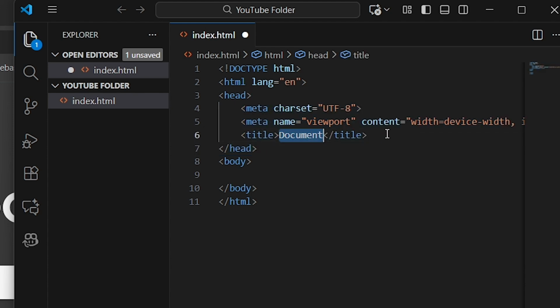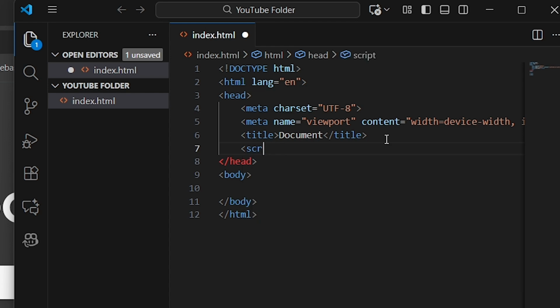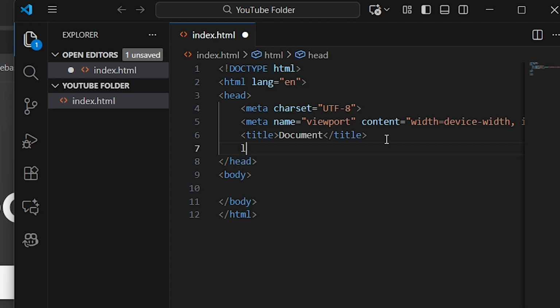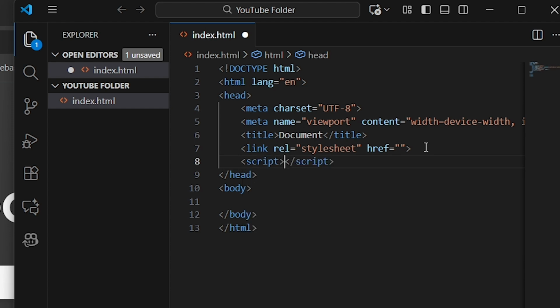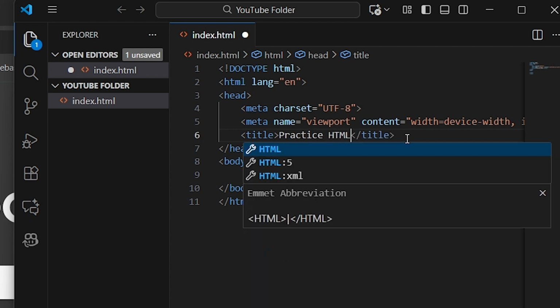Typically what this is going to have is your title, your link. This will link to a style sheet, which I will get into another video, and then script, which will link into your JavaScript file, which I will also cover in another video about JavaScript. But don't have any of that. Let's title this practice HTML.